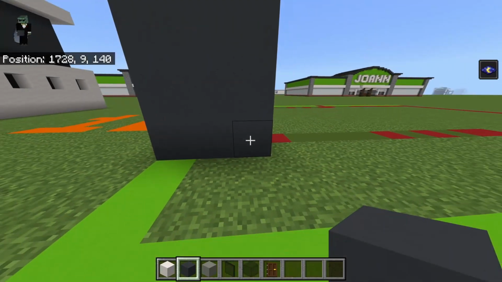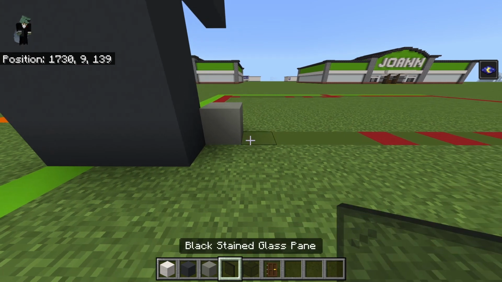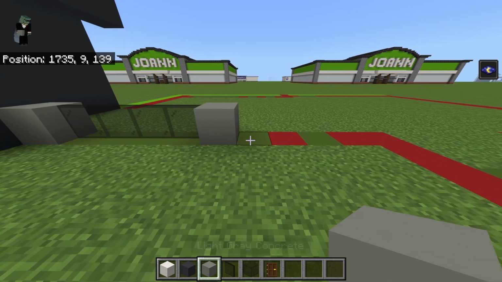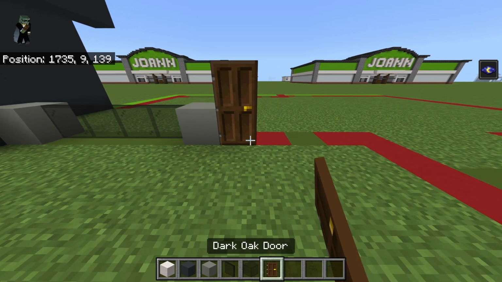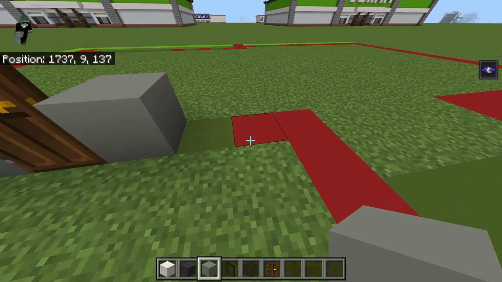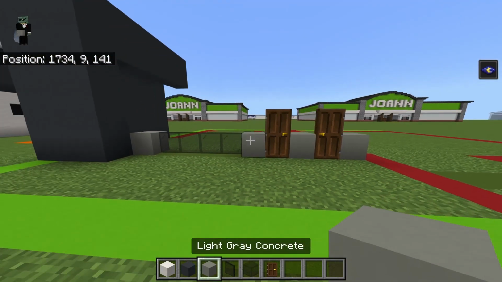I would take the bottom right front hand gray concrete. That is this one specifically. And you want to go back diagonally to the right from it with a light gray concrete. Then go right with 4 black stained glass panes, light gray concrete, dark oak door, light gray concrete, dark oak door, and then a light gray concrete.